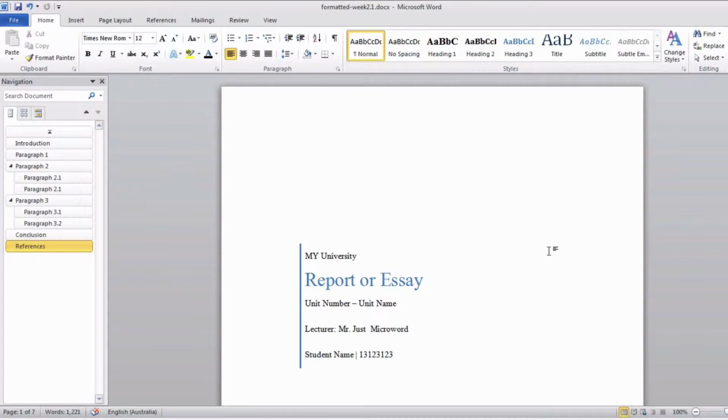So here's the document we're going to create. I'm going to run through the structure of the document and some elements of it, and then we're going to create this document from scratch.